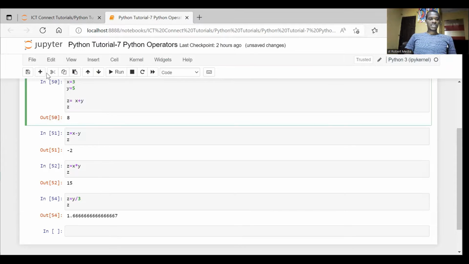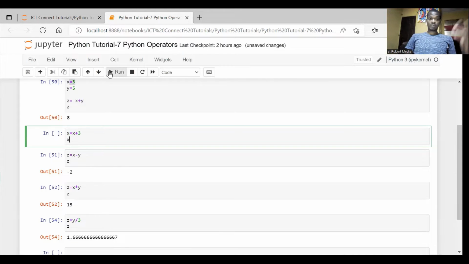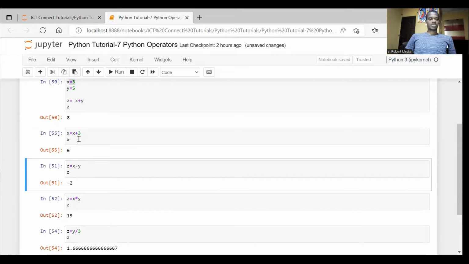Now, let me add another one here. We can choose to say x is equal to x plus maybe 3. The value of x here is 3. So it's just like saying x is equal to 3 plus 3. So the value of x here will be 3 plus 3, logically 6.